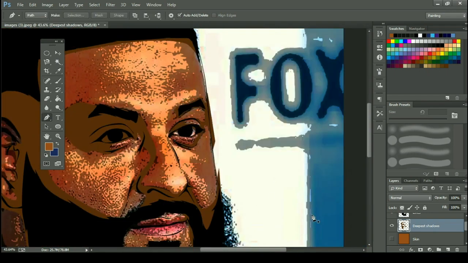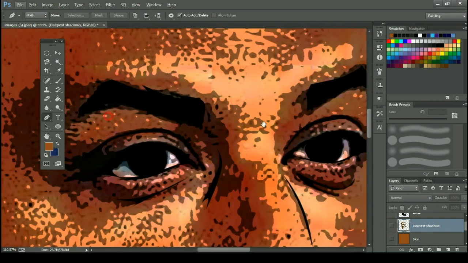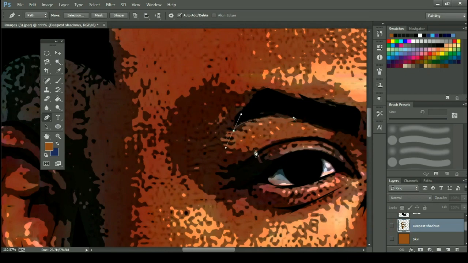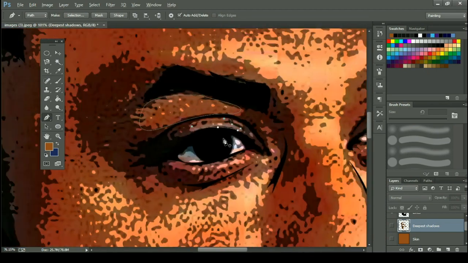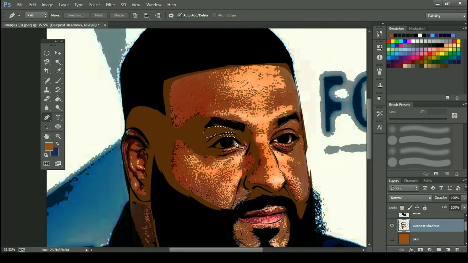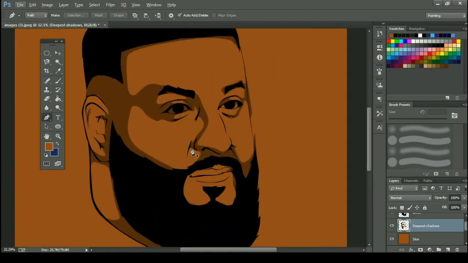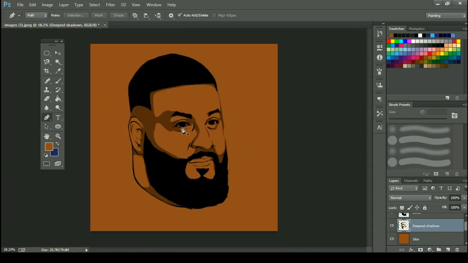Alright, let's do the same thing. Actually, we have to cut out this. So just press Ctrl Enter and then press Delete and Ctrl D to deselect. So we have this here, guys.